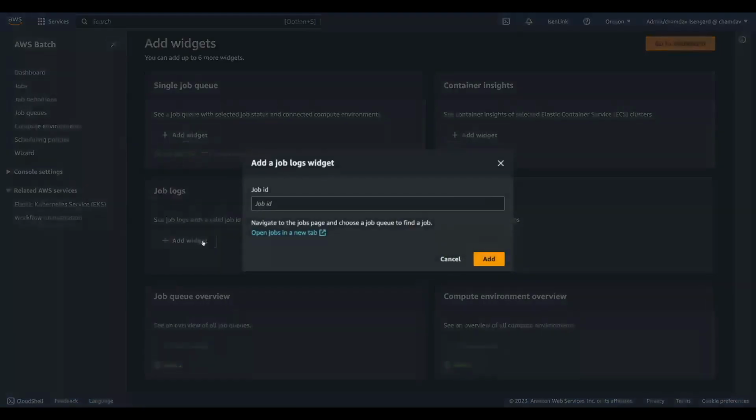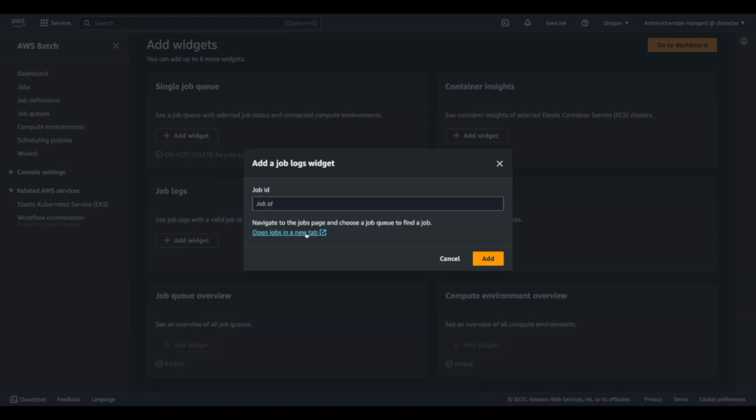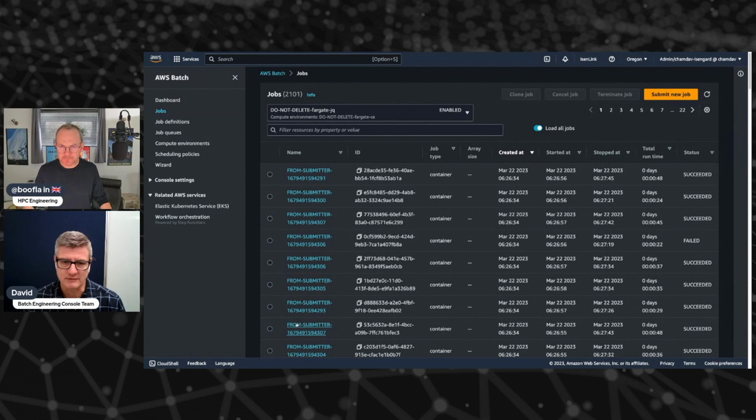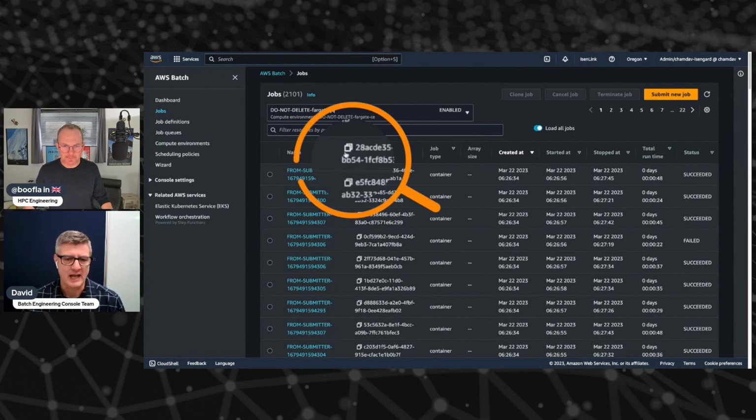So I'm going to add a widget to identify the logs for that job by job ID. So if you know that job ID or you have it listed, you can copy and paste it here, or you can go find that job ID by opening up a job tab where you can then get your list of jobs. And I'm just going to take this very first one here. Notice that we've added a copy icon to the job ID.